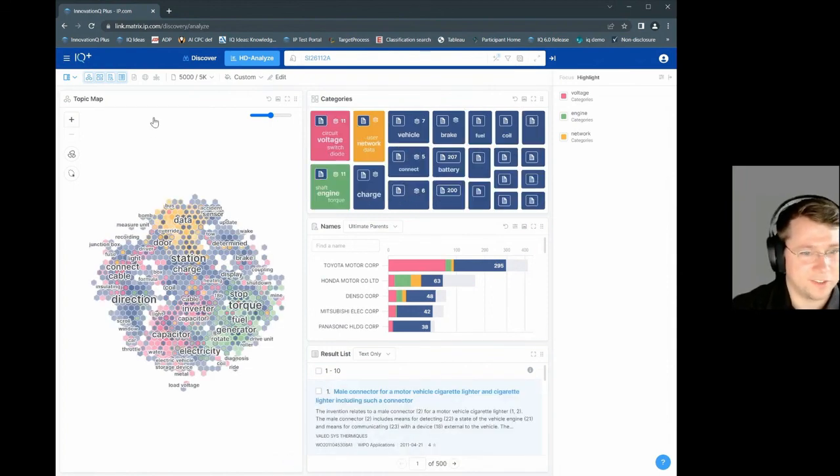This has been a few of the methods in which InnovationQ Plus in our new HD Analyze mode can be used to quickly dissect large technology landscapes to get actionable information.